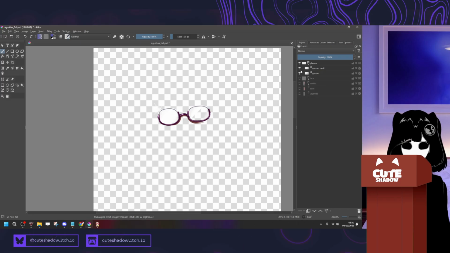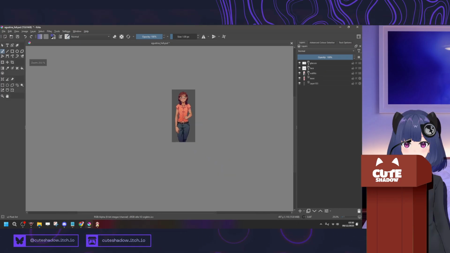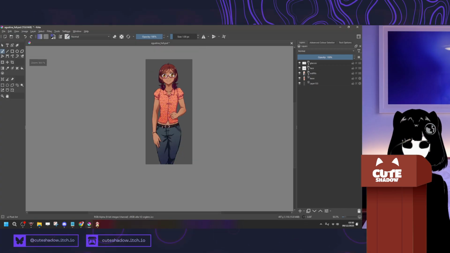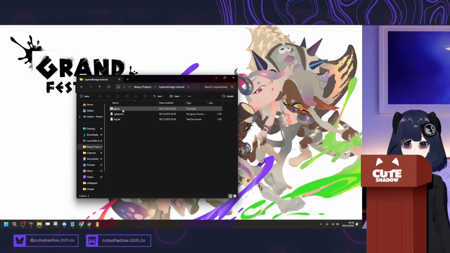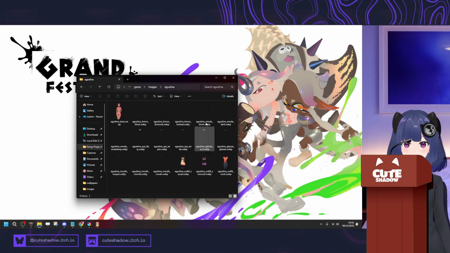Okay, that is enough of the layers exported for you to get the idea. Project now in images, Augustina folder. So all the sprites are here now. All the different layer parts. And then we're going to combine them in Ren'Py.